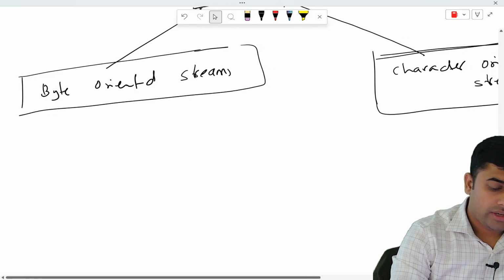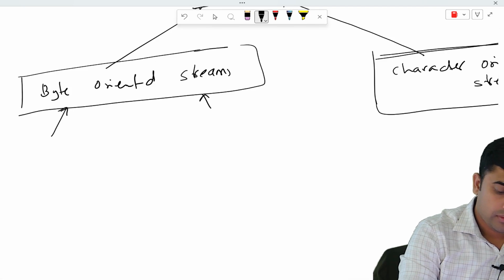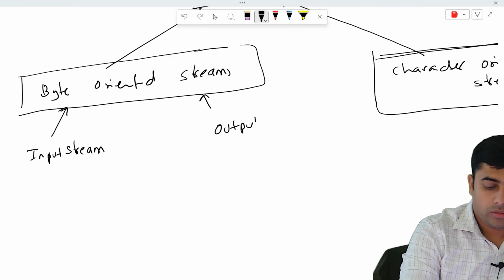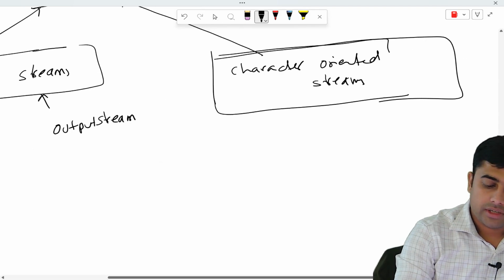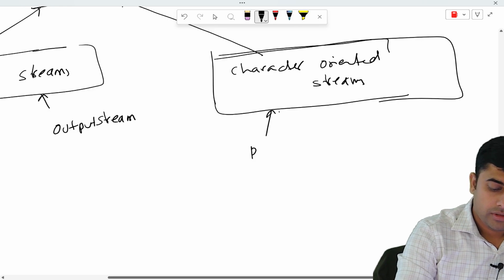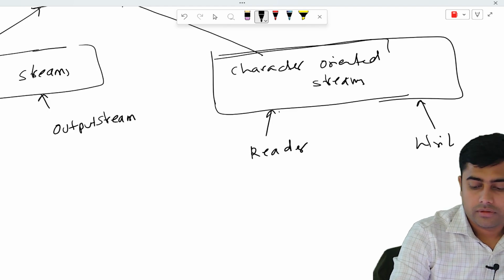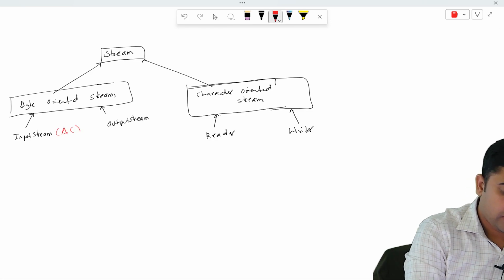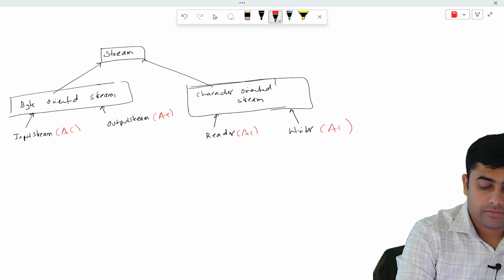Now byte oriented streams, again we have two types. What are the two types? Input stream and we have output stream. Now character oriented streams, again we have two types, reader and writer. So remember, all these four classes are abstract classes. All of these are abstract classes.